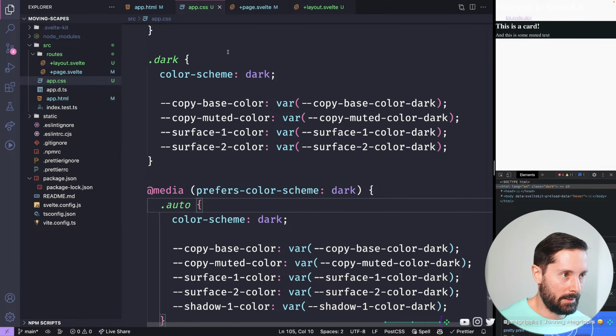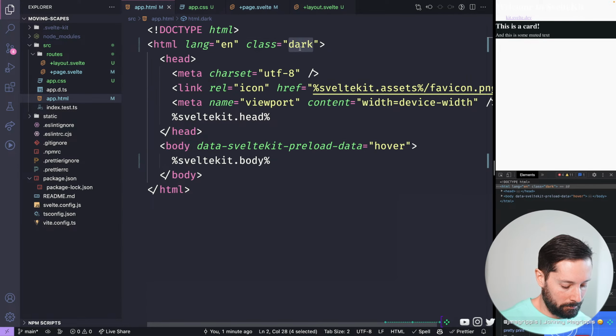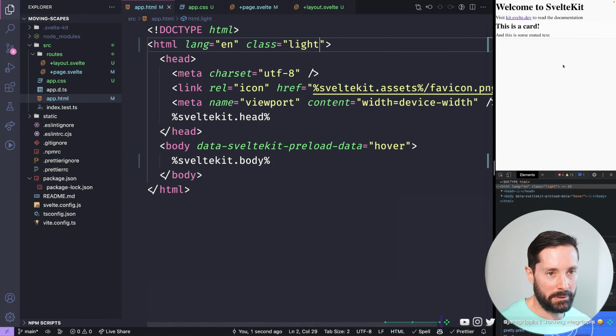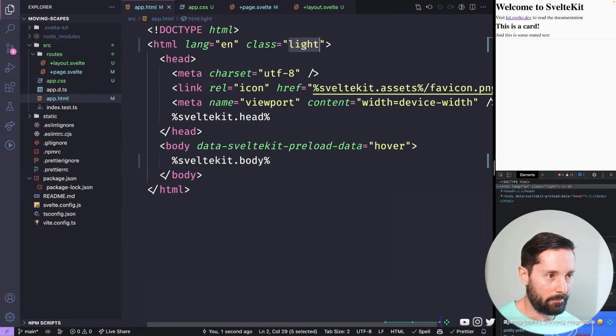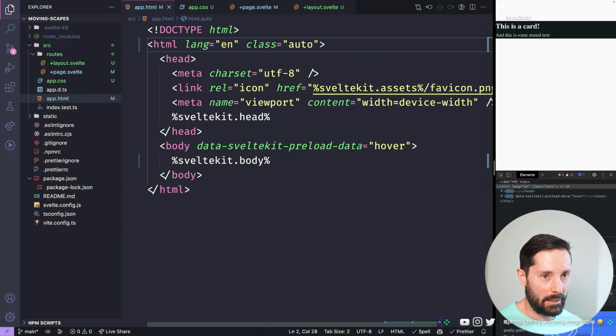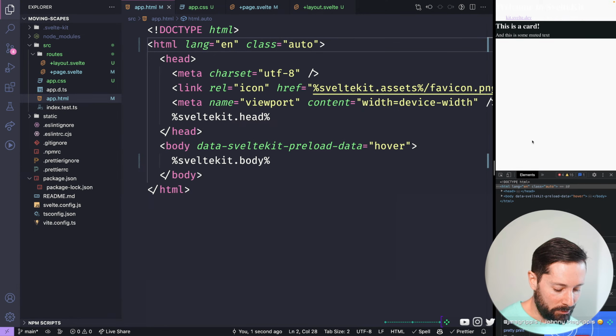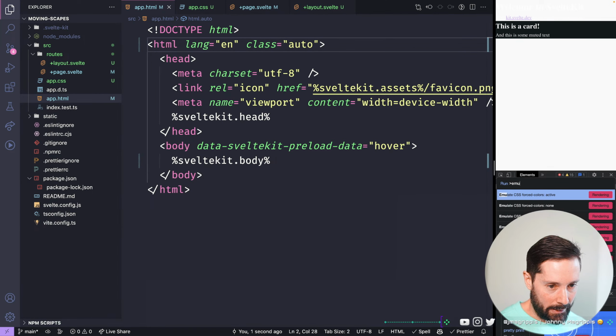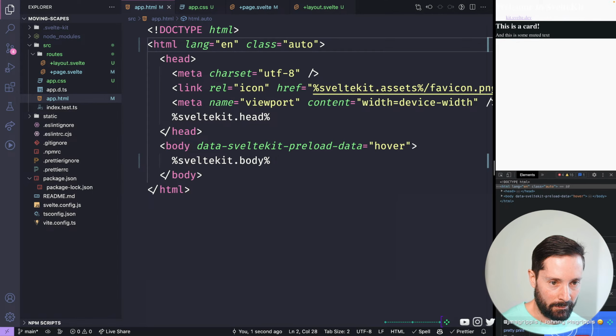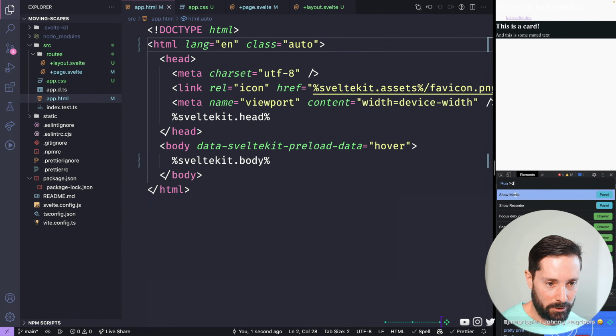So if on my app HTML this is light, I should be getting the light version of the site. However, if I'm in auto, it should be respecting my preference of dark mode. And indeed, I do prefer dark mode. If I bring up the command palette here, I can emulate prefers color scheme dark, which I don't need to emulate because that's what I use.